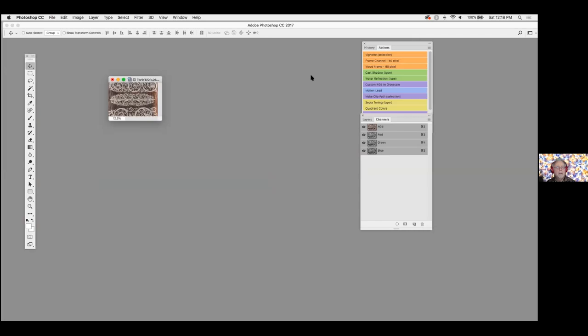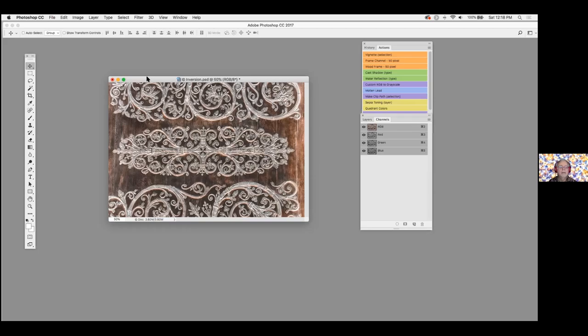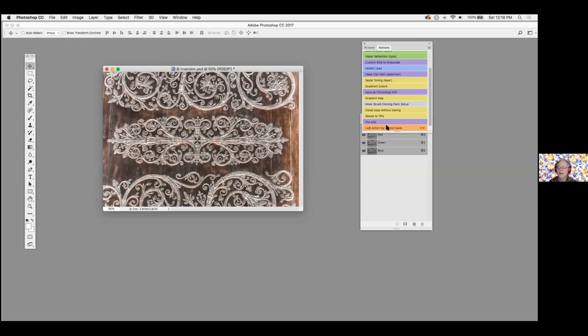Obviously this has already been played with. It's already an inversion, but it's not in monochrome. So I am now going to run my LAB action on it.